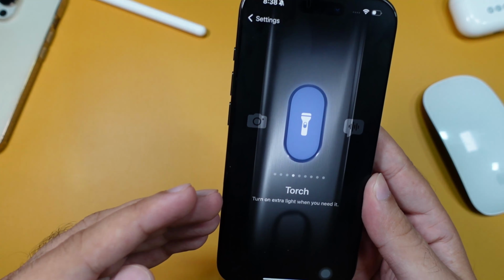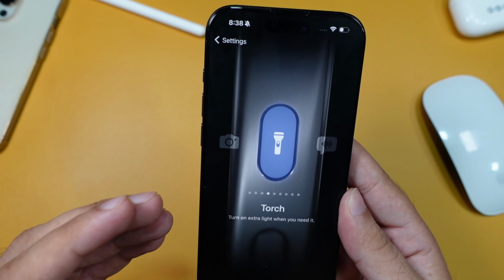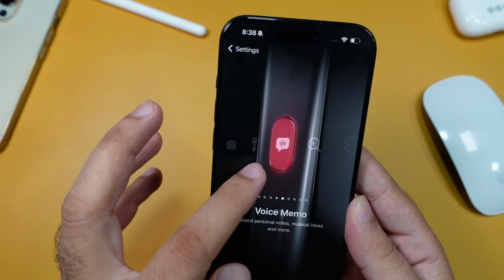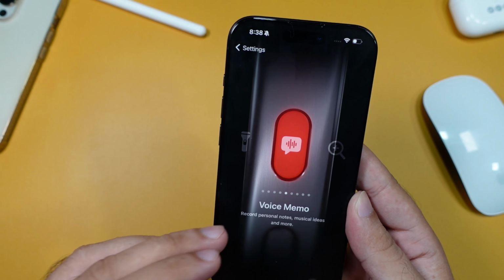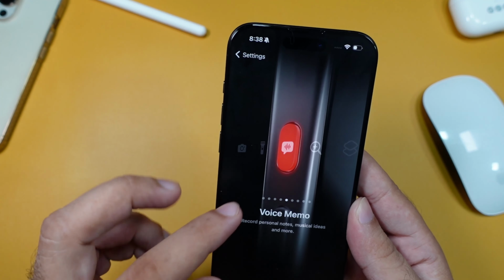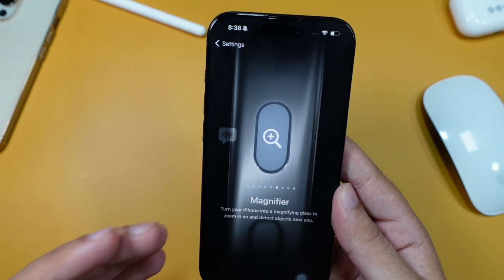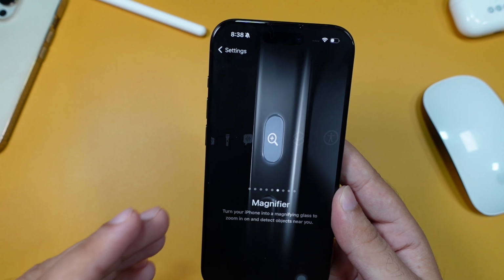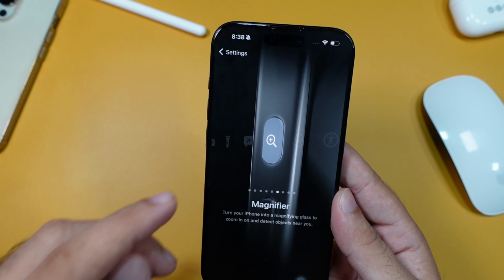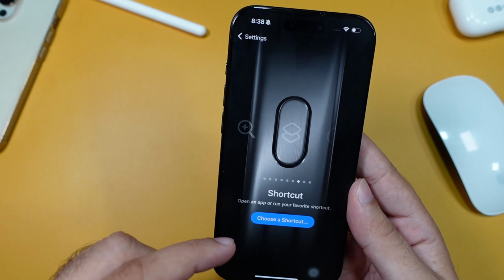The fourth mode is the torch mode. You can turn on extra light when you need it. The fifth mode is voice memos. It helps to record personal notes, musical ideas, and more. The sixth mode is the magnifier. You can activate the Magnifier app to turn your iPhone into a magnifying glass to zoom in on and detect objects near you.